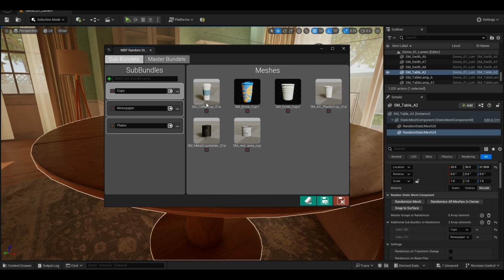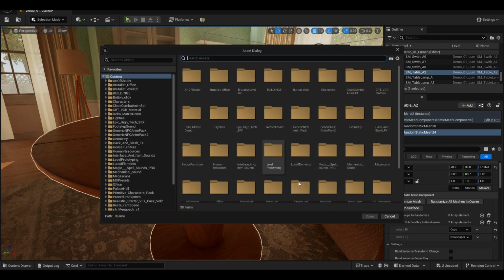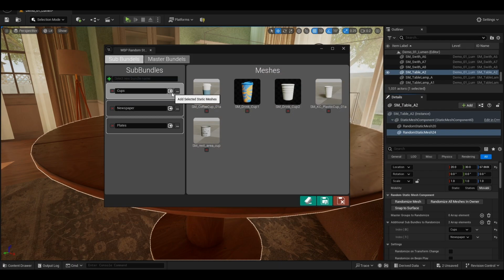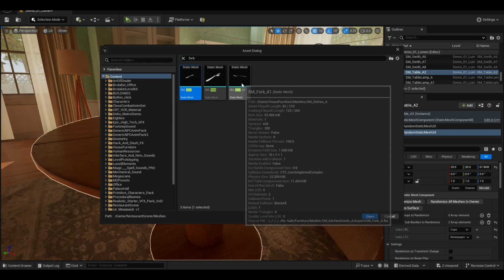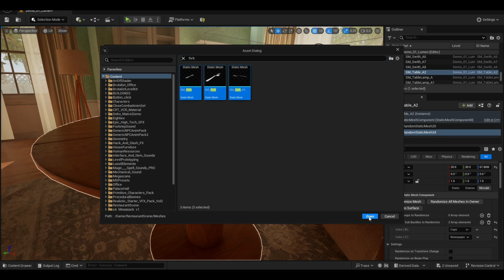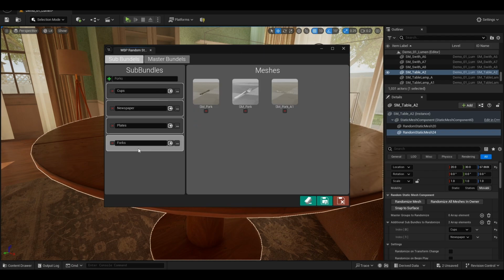We can remove, if we don't like a cup, for instance this, we can remove it, no problem. We can add by clicking those three dots from the project or from the selected folder using this. And we can add a new group. So for instance, we want to have forks. So we can add forks. Click here, type fork. This will already filter all the static meshes in the project. And now we can see under forks, we have those three forks in the group defined. So we can save now.